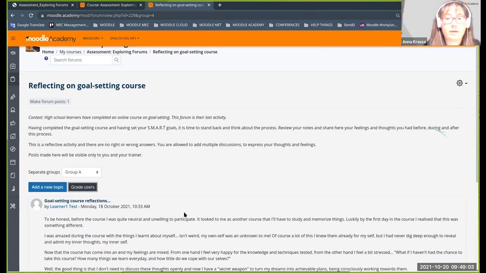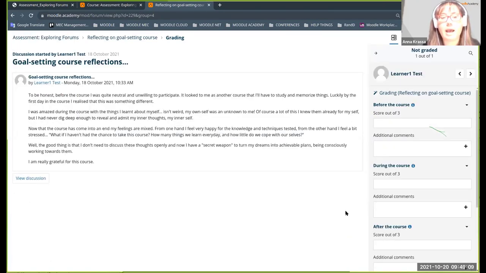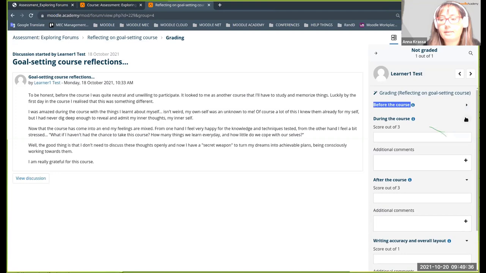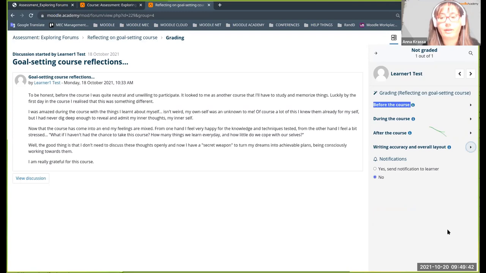If I come and grade users here, I get basically the same layout as in the rubric. I can see the post, and on the right, I have the marking guide. This is the marking guide title, and I can see here the criteria: before the course, during the course, and after the course. And I can also collapse things to make it easier for me to review and take one thing at a time.